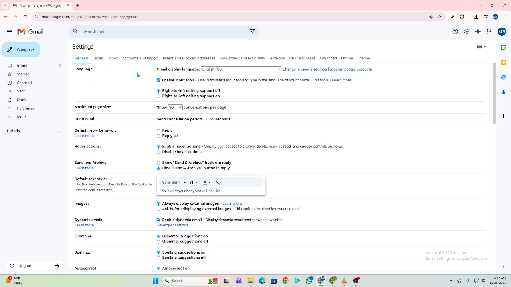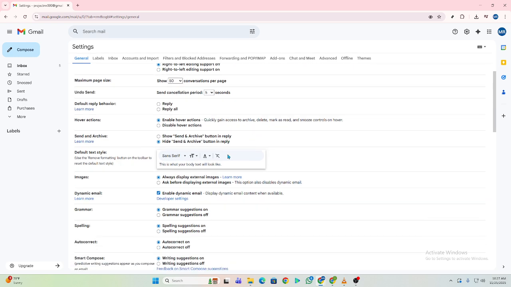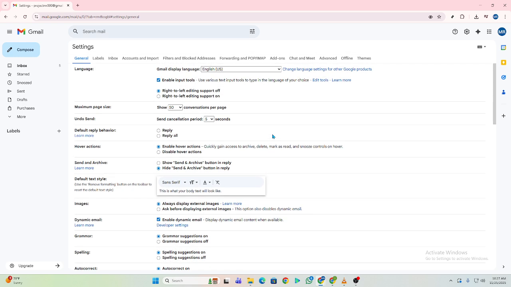And that's pretty much it. You've just updated your Gmail layout using all the latest 2026 options.